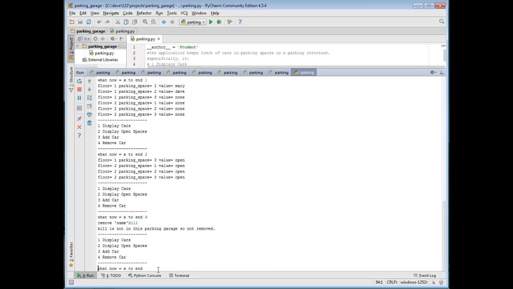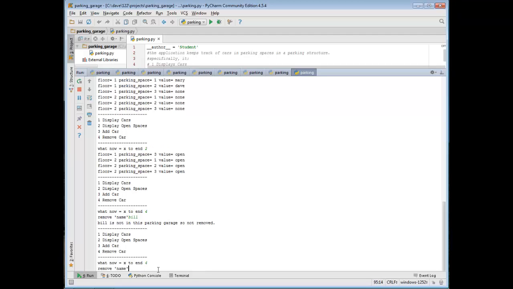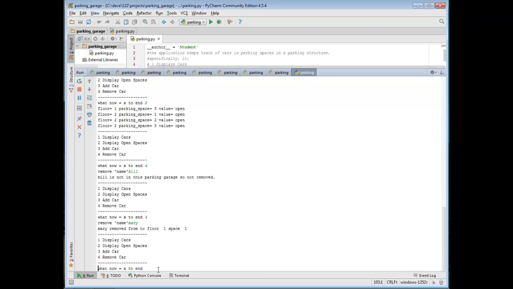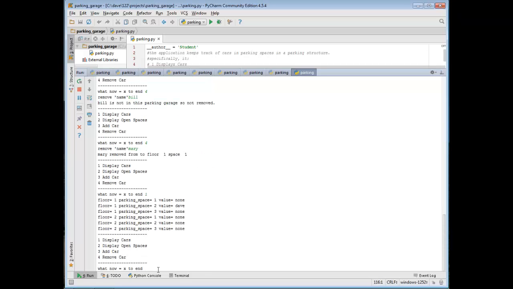And so now let's go ahead and remove Mary. So we're going to do 4, and we're going to remove Mary. And sure enough, it says Mary was removed. And if we do a display, we sure enough see that Mary has been removed. So we have an application which is pretty good. Thing is that what happens if we have more floors or more spaces? Well, this application is scalable.